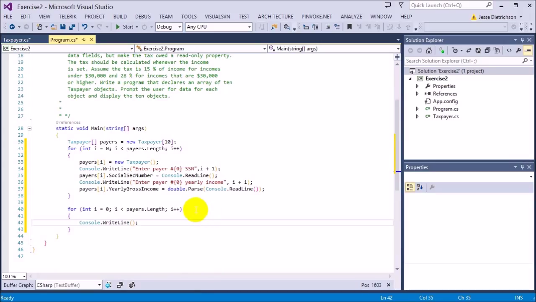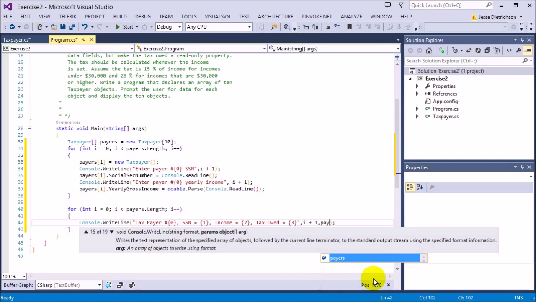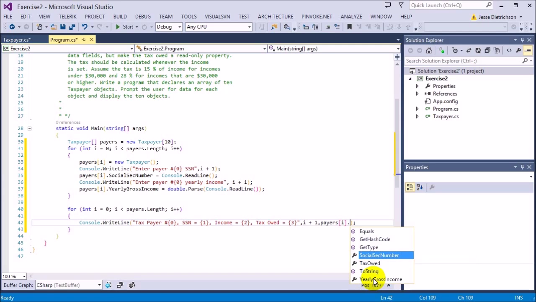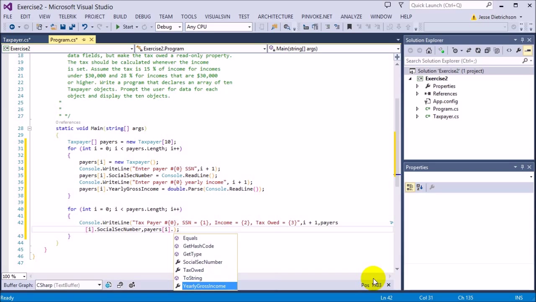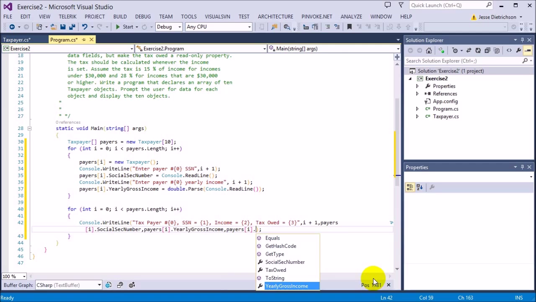So we'll say console.writeLine. We'll say taxpayer number, we'll plug in their number. And then we'll say comma SSN equals placeholder, comma income equals placeholder, comma, and then we'll say tax owed equals placeholder. So now we're going to plug in all this information. The first one is the number, that'll be i plus one again. The SSN is payers sub i dot social security number. The income is payers sub i dot income. Tax owed is payers sub i dot tax owed. So now all the information is plugged in and it will print all my taxpayer information.